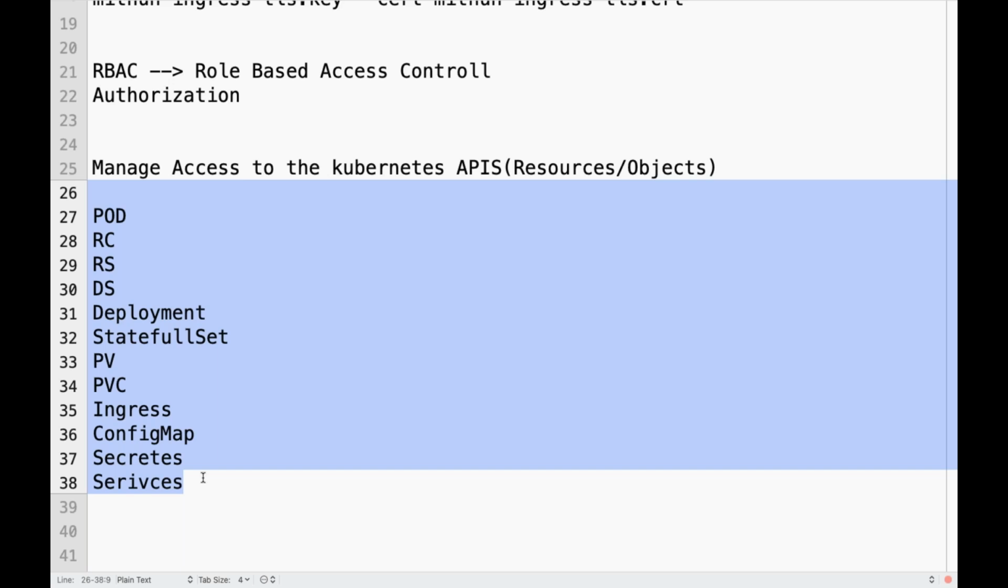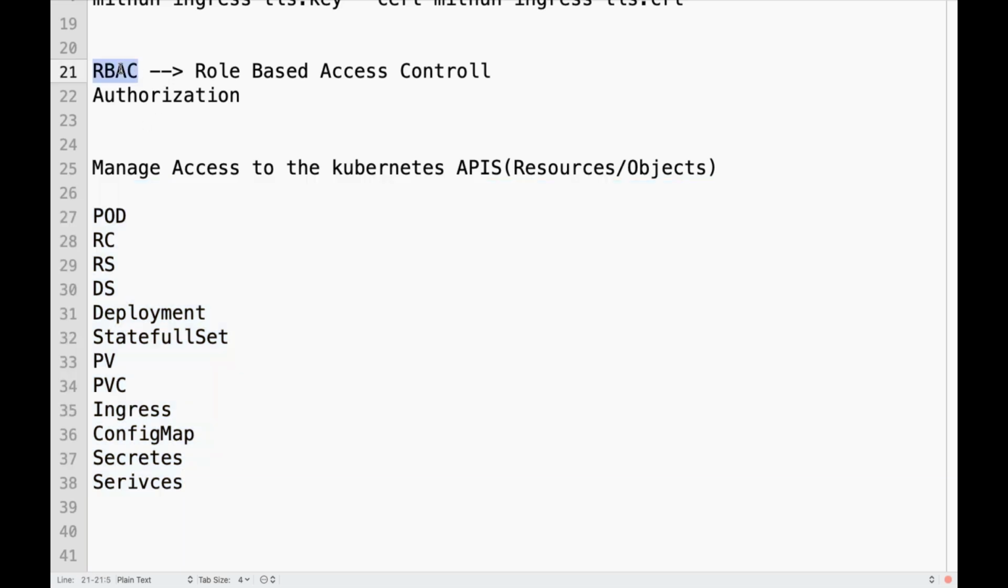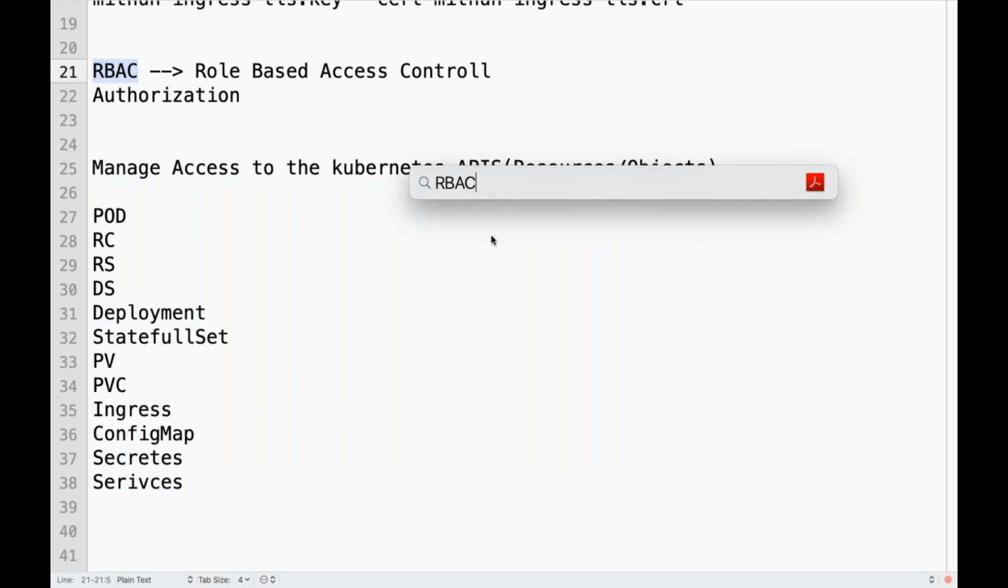So we have a developer, a DevOps guy, an operations team. As a developer, he can only have read-only permissions. He can only see the objects. You don't want to give developers delete permissions. You don't want developers to update these objects. He can just do the read. So how do we manage access to the Kubernetes resources? That is where RBAC comes into the picture, role-based access control.